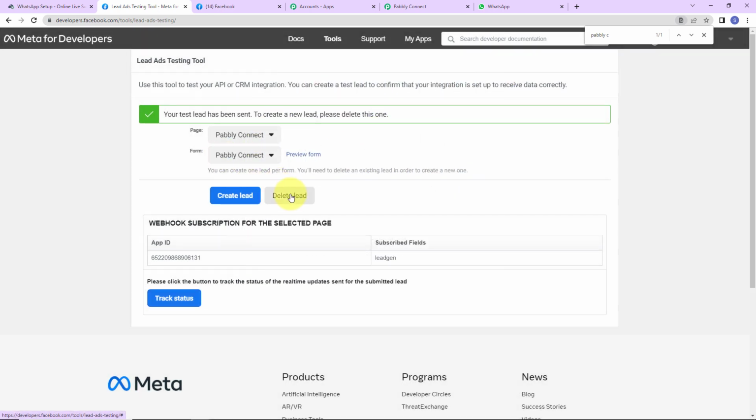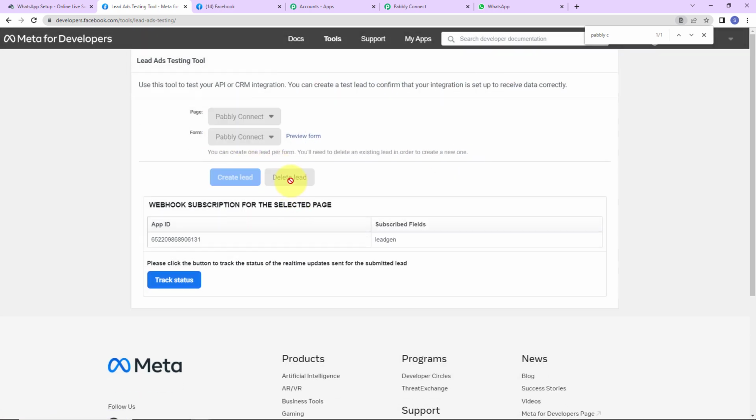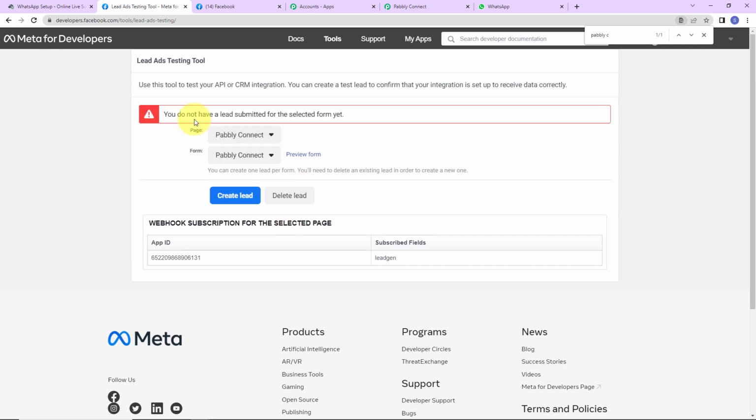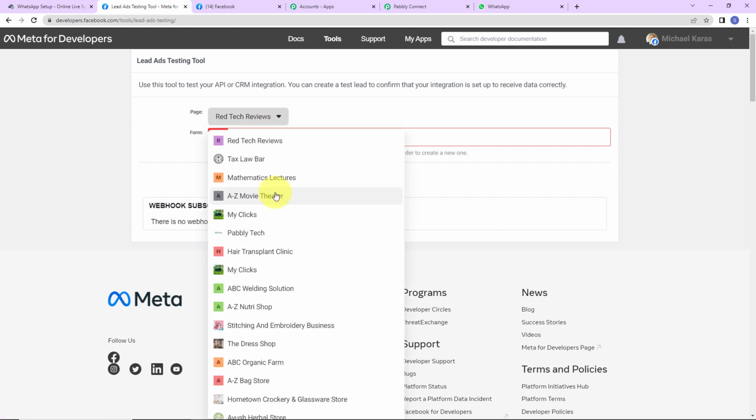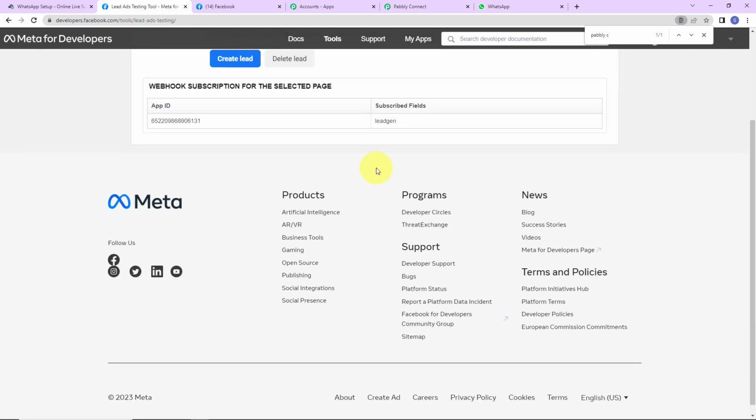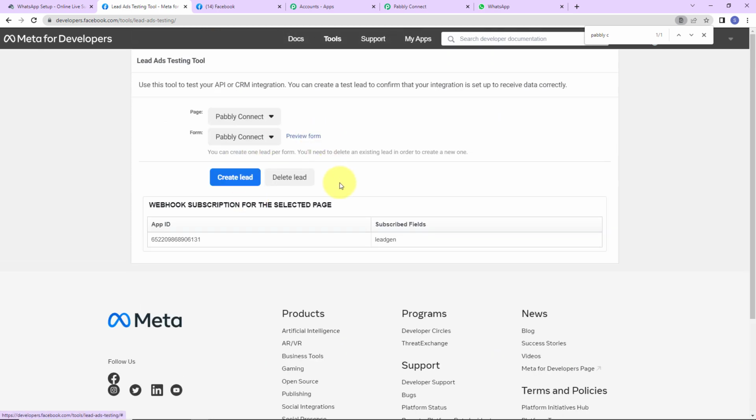And here I'm going to delete the previous lead. Always remember that once you have deleted the lead, it is very important to refresh the page. So I'm going to refresh the page. And now here I'm again going to look for Pabbly Connect. Let's click on this. And now let's click on preview form.